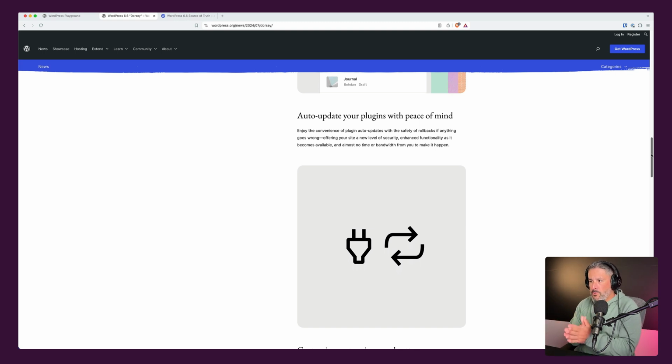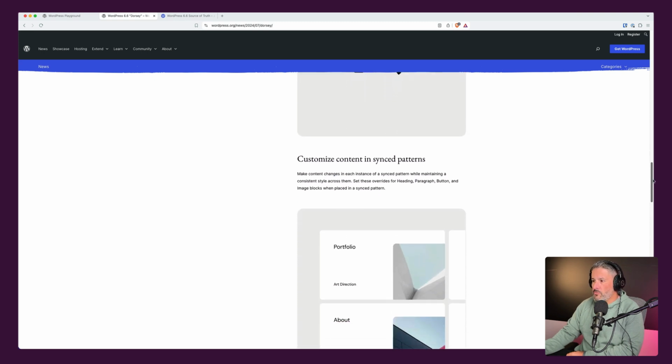And that's actually what the overall admin is going to look like for WordPress in the future. Auto-update your plugins with peace of mind. Enjoy the convenience of plugin auto-updates with the safety of rollbacks. So that's a thing now. Auto-updates have been there for, I think, a little bit. It's just the ability now to roll back just in case things go awry.